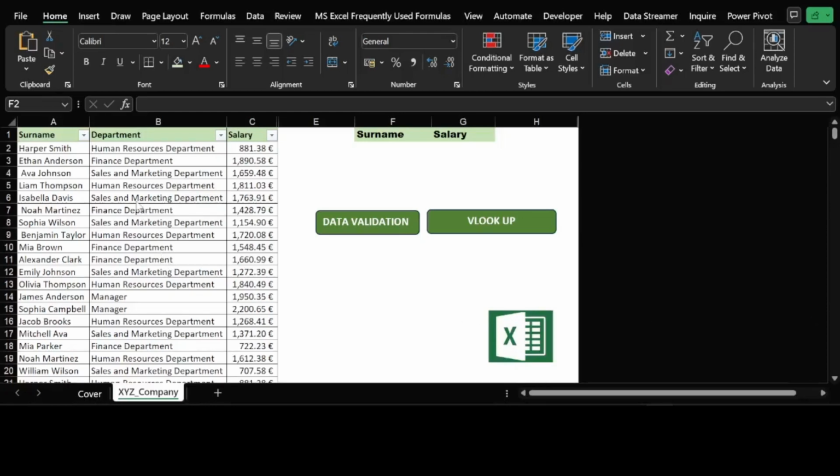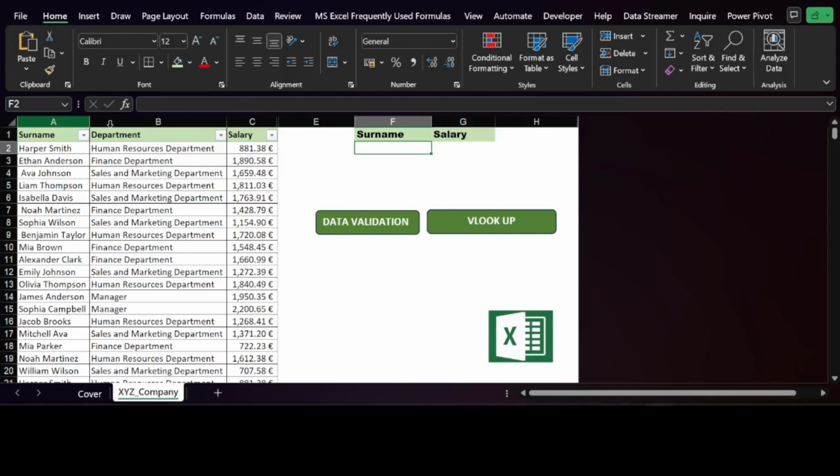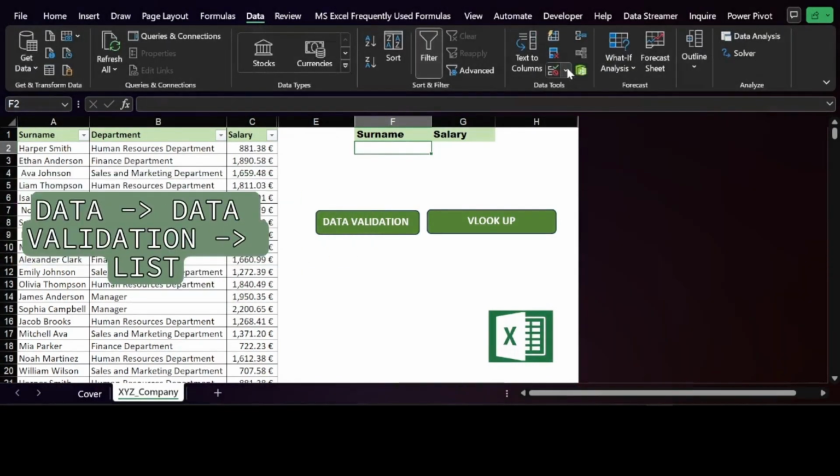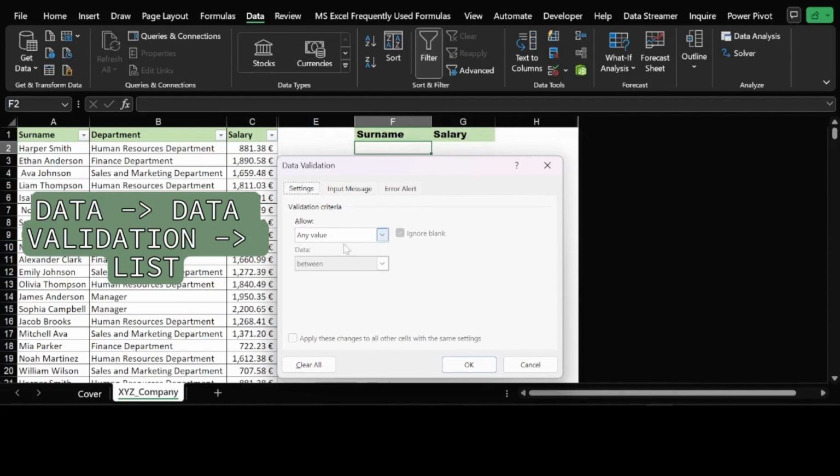Hello again. So here we have the same data set and we want to make a list here which contains all the names that we can see here. What we can do, we can go from the ribbon to data, and here we can go to data validation. We click here. We can see here that we can have a whole number, a decimal, a list, date. Here we want a list.